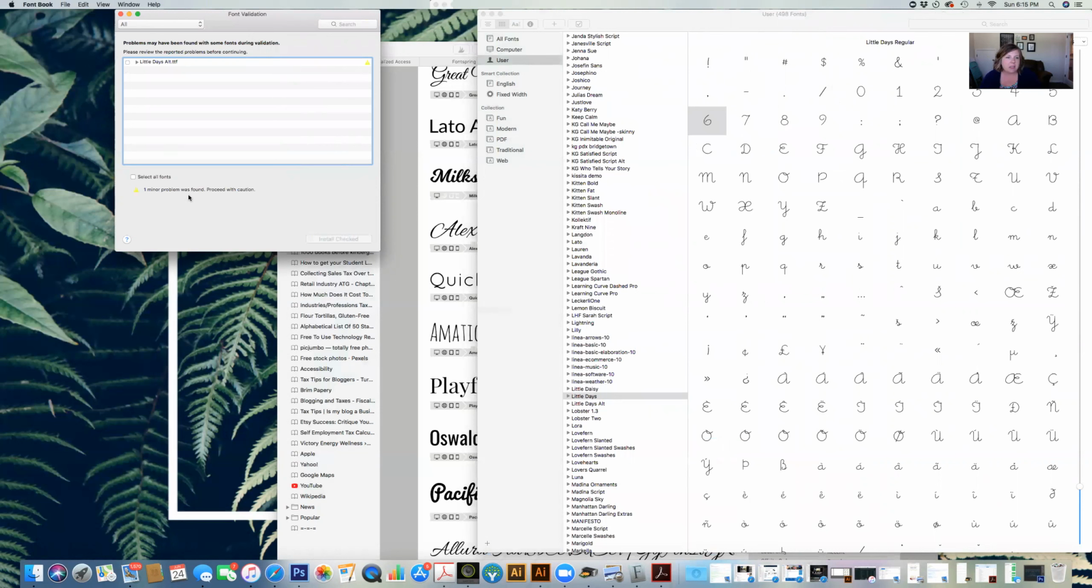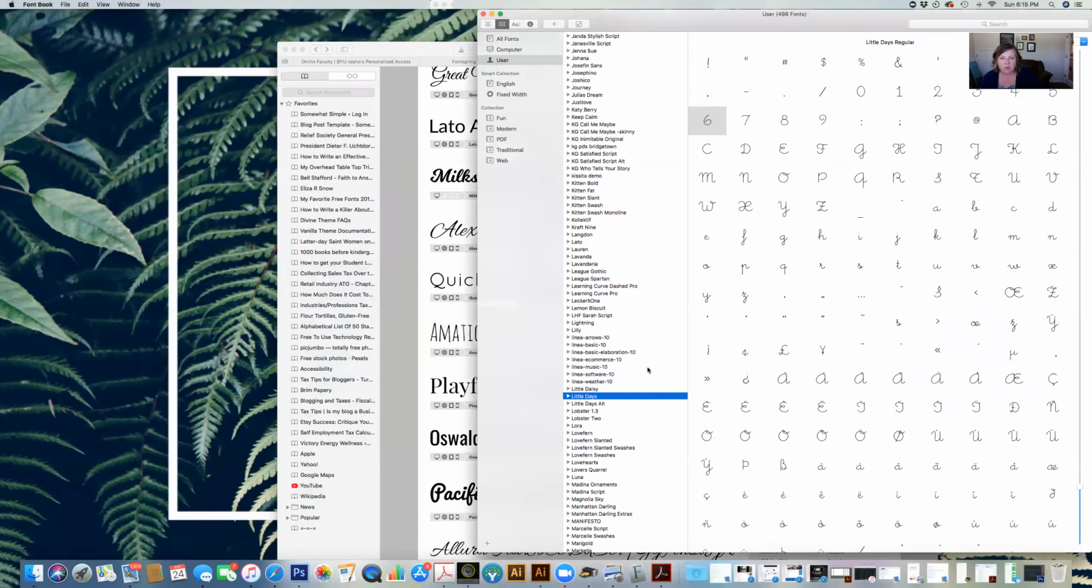So here you might see that there's some problems. This one does have one. The reason that it's telling me that there's a caution is because I've already installed it. But you just click install and then it would be available.